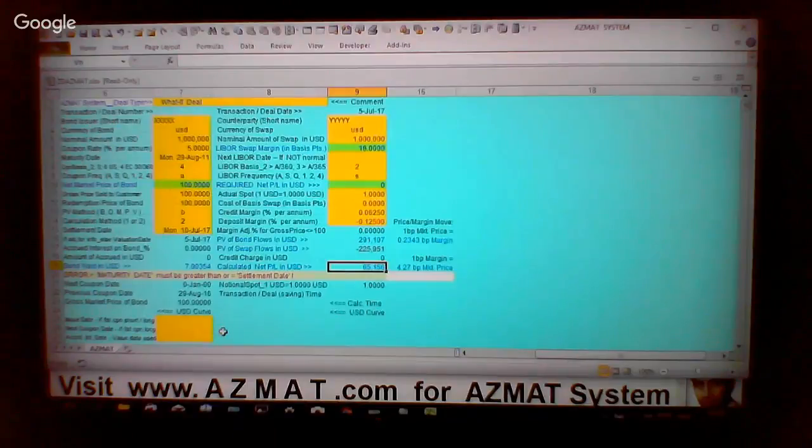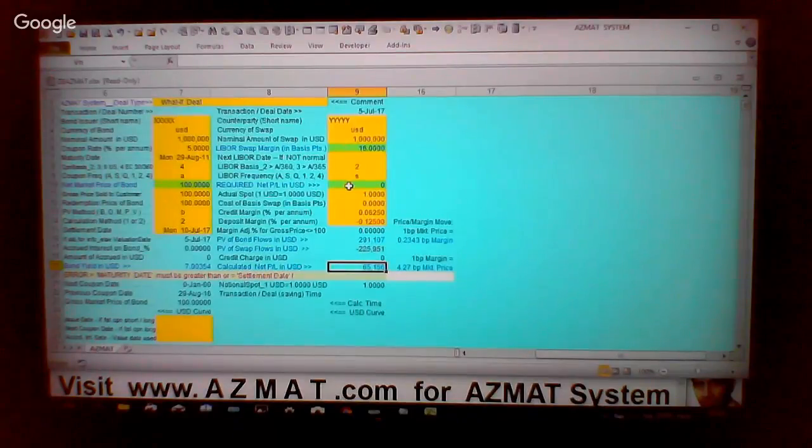If I use Control P, I'm asking the AZMAT system to calculate the bond market price given the swap margin and net PL. Using this particular swap margin, 16 basis points, and the PL is 0, calculate what the price should be. Of course, you don't want the net profit loss to be 0. You'd rather have some profit loss, so you can enter whatever you think is appropriate for that particular swap.